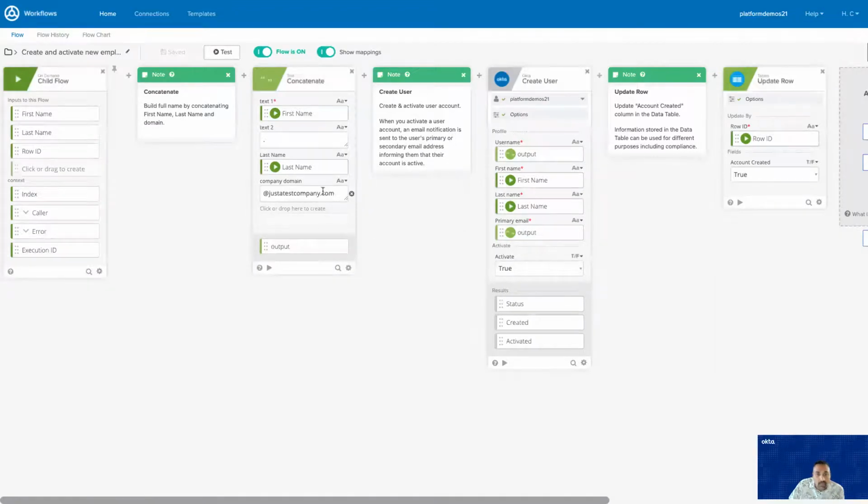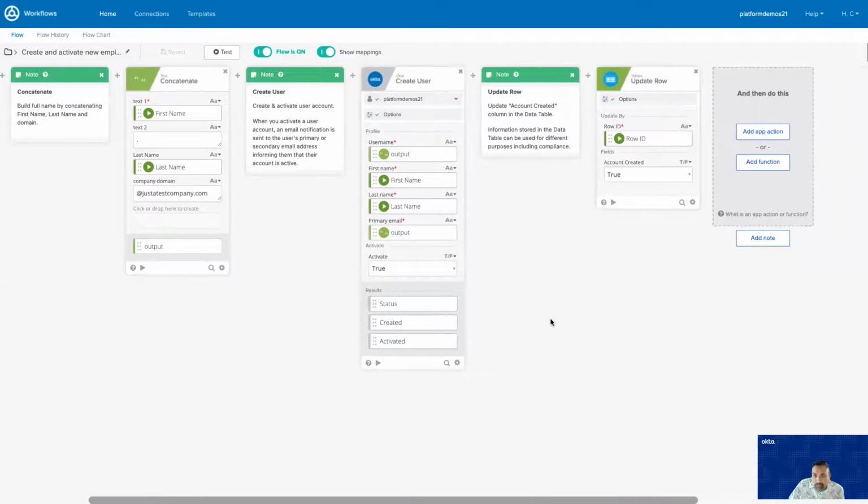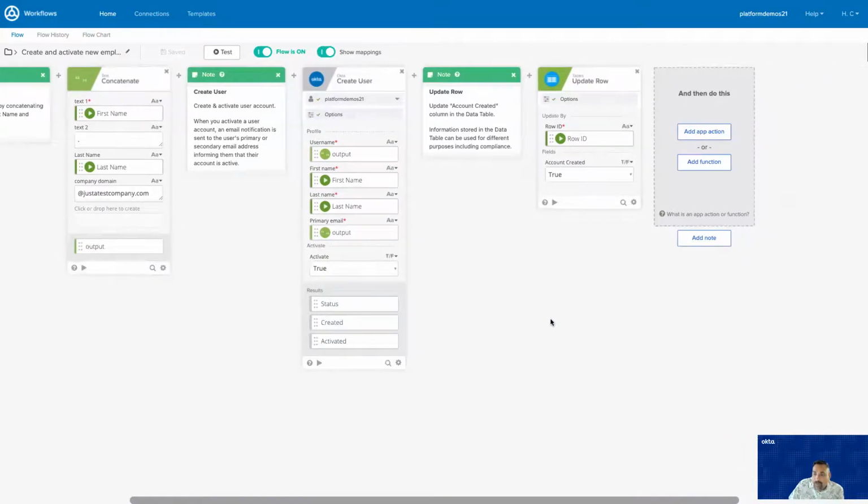This child flow first creates the username and the email. In this demo, I kept it really simple. I've generated the username and email by concatenating the first name and last name with the period and then adding the company domain. You are welcome to change the logic based on your business needs. Then this information is passed to this Okta Create User Card, where the new user account is created and also activated by default. Once the user account is created and activated, we change the status of the column account created to true, because the account has been created.